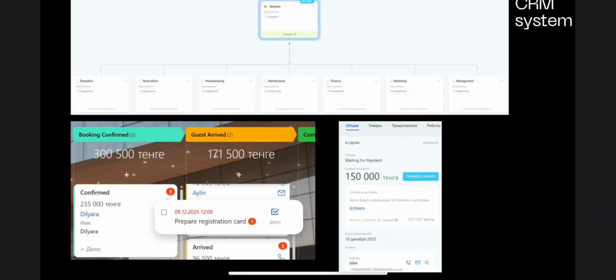On this slide, you can see our CRM system that we have made on Bitrix24. We have our working departments: reception, reservation, housekeeping, maintenance, finance, marketing, and management. We have our Kanban with different pipelines. We have our client's card and management's card. Then you can see that we made bots notification to our clients that arrived. They have an email notification that their booking order is done.